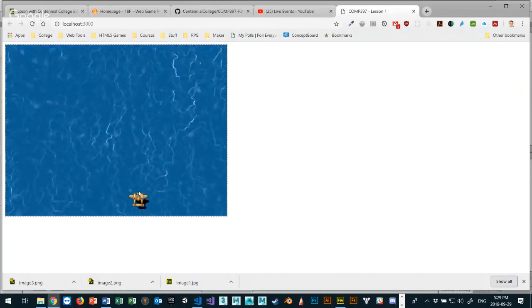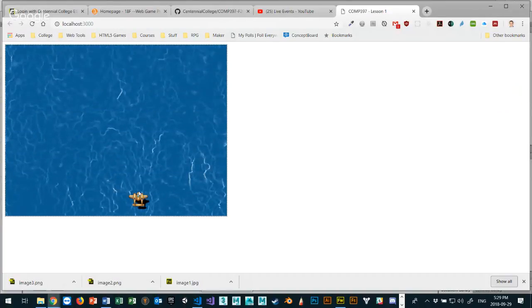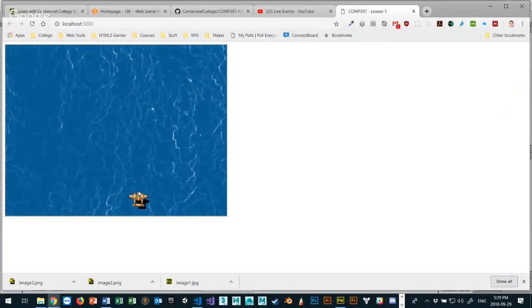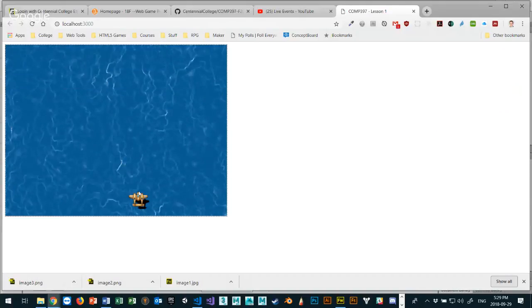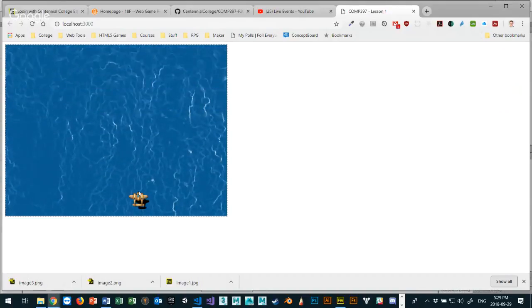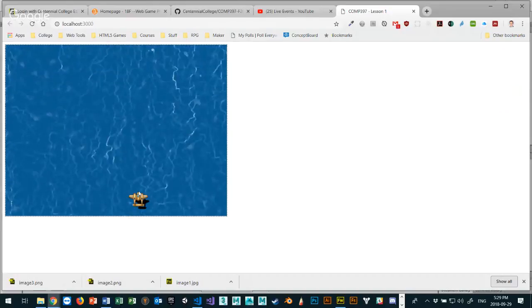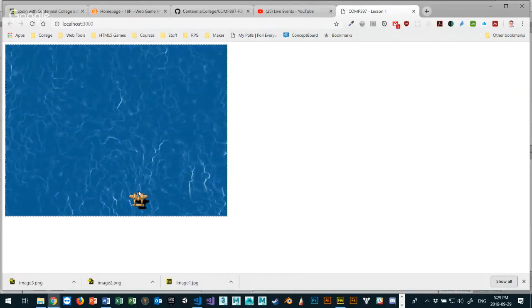So what could I do to make this better? Any ideas? First of all, I could pick a different tile. This is one big ocean tile. Maybe some artists will design this thing a little better, where the bottom of the tile and the top of the tile are very similar. That's one thing we could do.